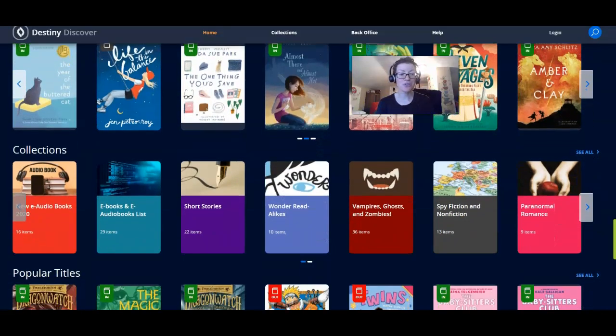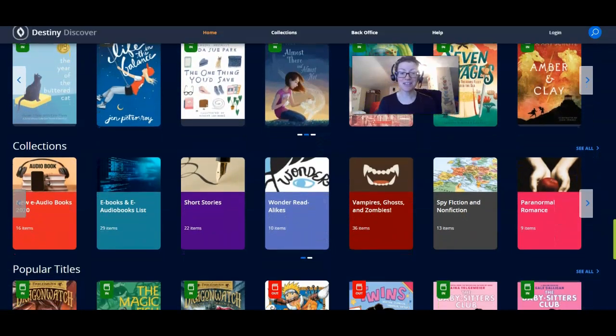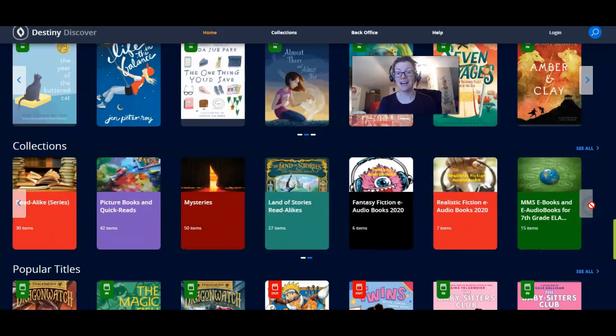I could also look at collections. I've curated some collections for you. So if you really love the book Wonder, you can find 10 books that I've listed that are really similar to Wonder. Or you could find all our new e-audiobooks in this collection, or all of the e-books and e-audiobooks in this collection. Or you could find vampires, ghosts, and zombies, or spy fiction and nonfiction, paranormal romance like Twilight. I've created all these different collections for you to help narrow some searches as well.